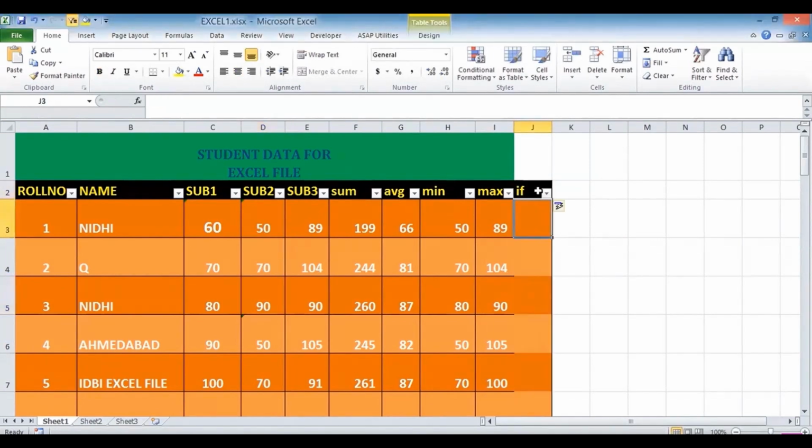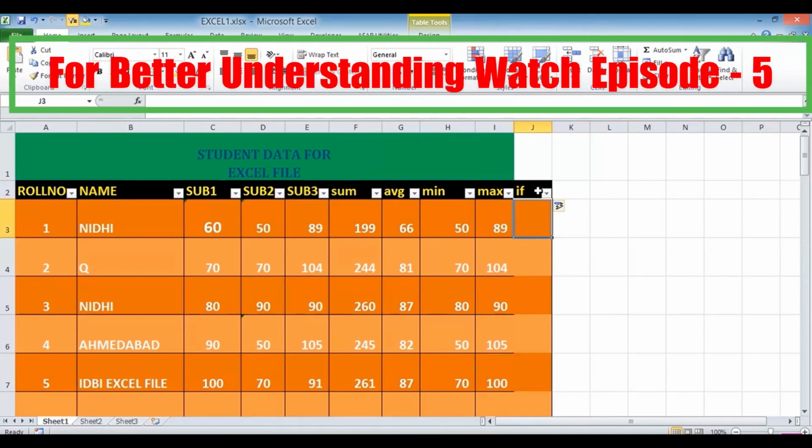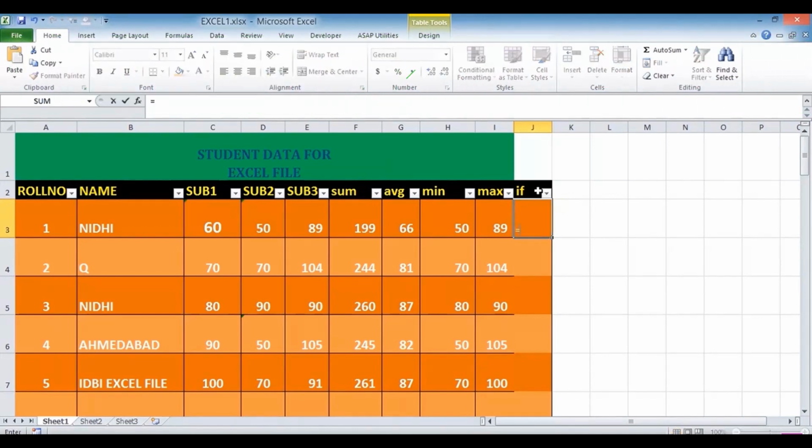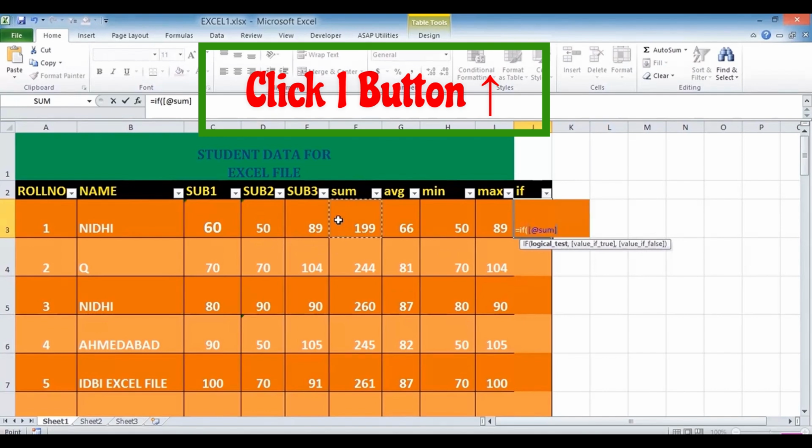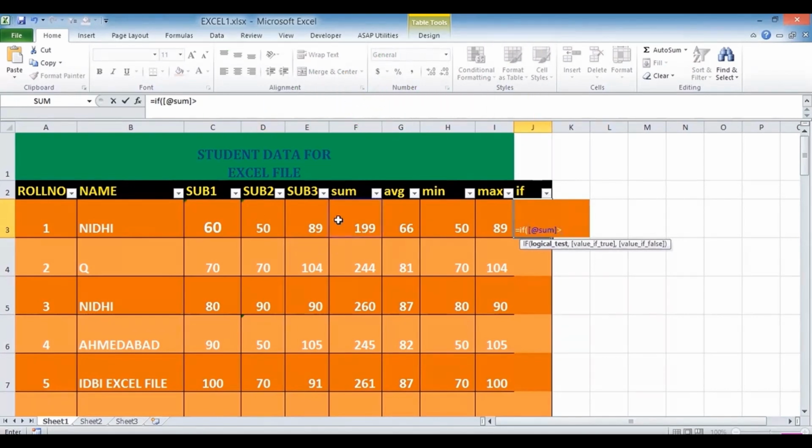What is the meaning of IF? Whenever in Excel no other formula is working, at that moment IF functionality works. If any formula is not working in Excel, at that time IF functionality is used. For example, if the sum of this value, this is our sum value, is greater than 200.